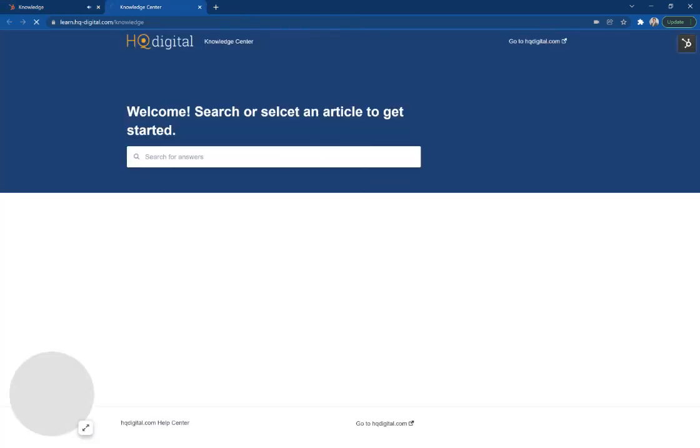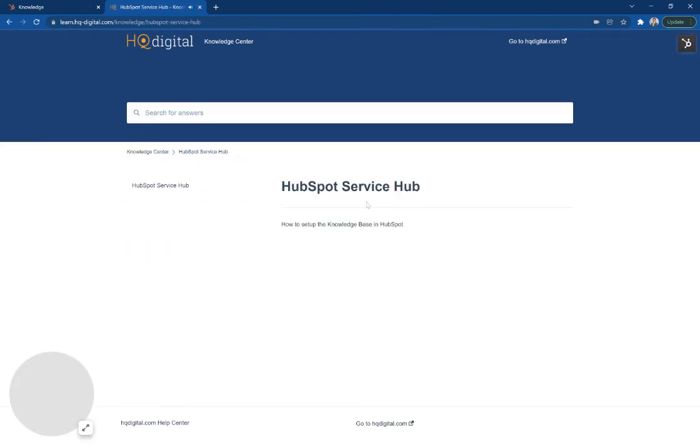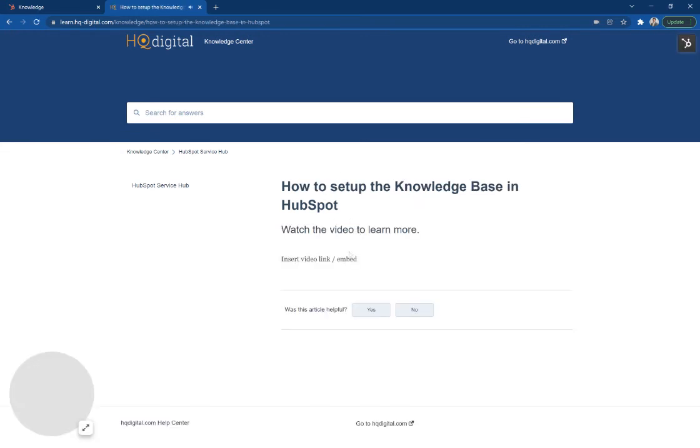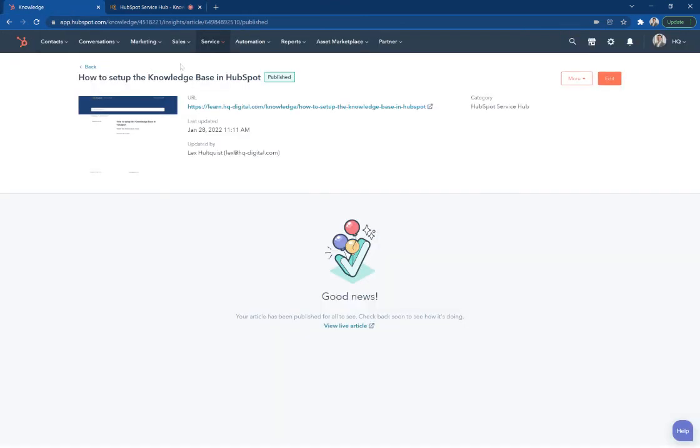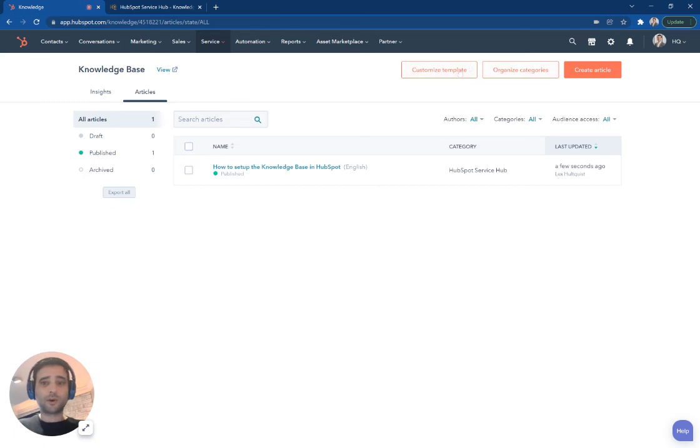So now if I come back here and refresh, now I see my Service Hub option has popped up. I can click see articles, and I have how to set up the knowledge base as our first article. And here is our information. Not so helpful. Hopefully no one finds this before we're ready to launch.